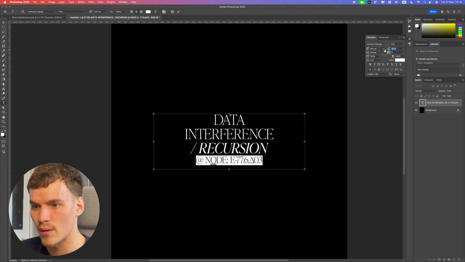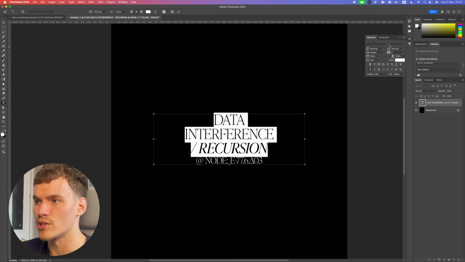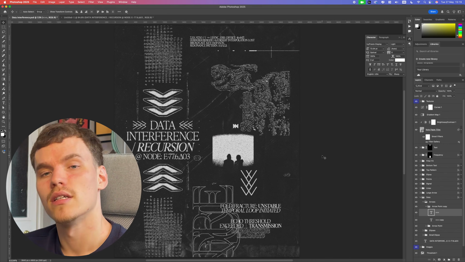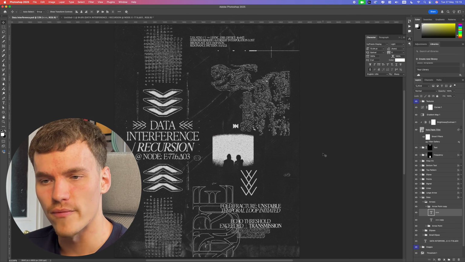Then I'm just going to bring the leading up with this line highlighted, try and balance our line spacing, and then I'm going to bring this text box up. I'm actually going to reduce this a little bit more and then bring this one in a little bit more as well. There we go. That is looking good. Now throughout this design, you're going to notice a lot of emphasis on the grid layout.